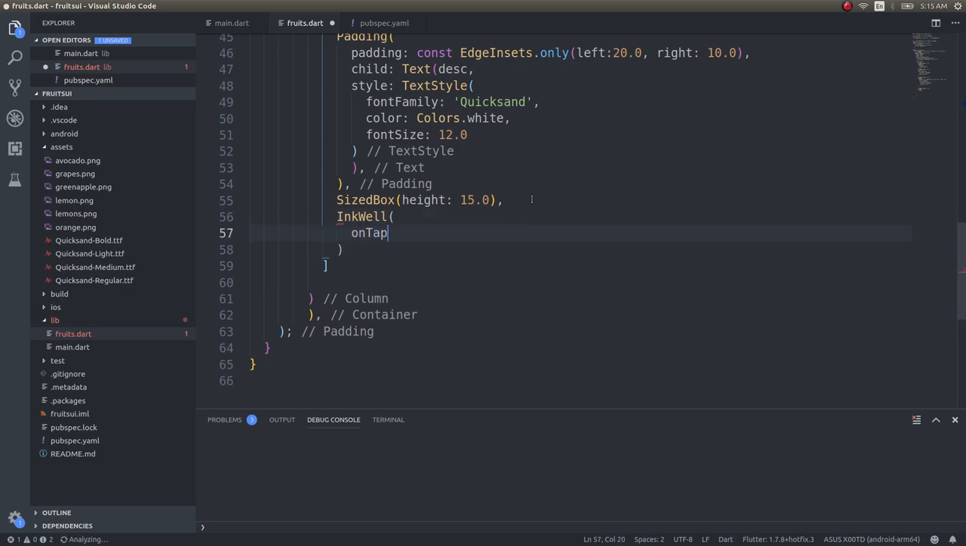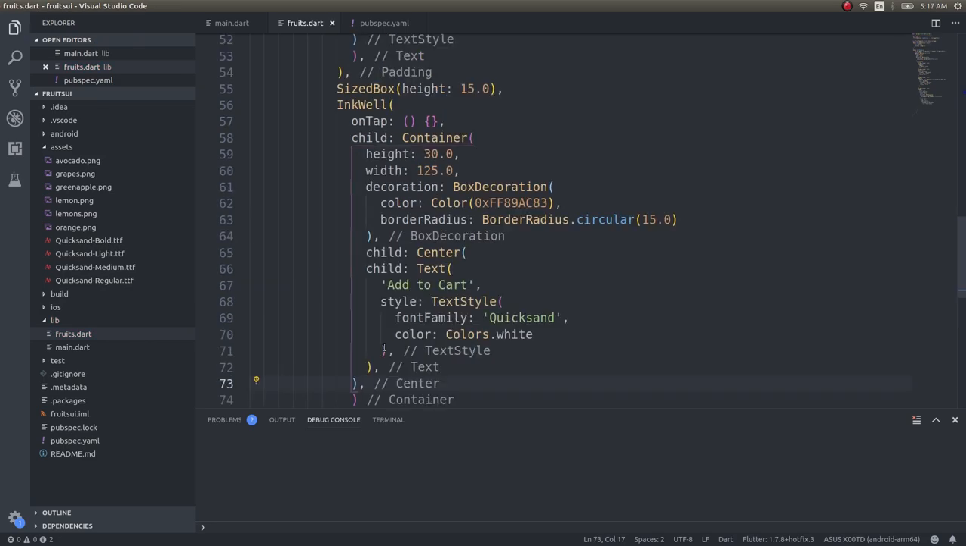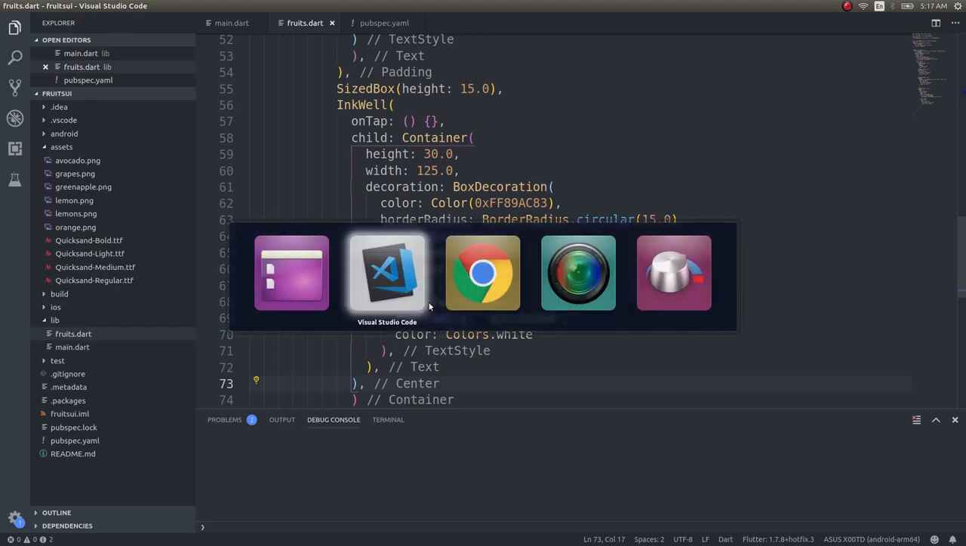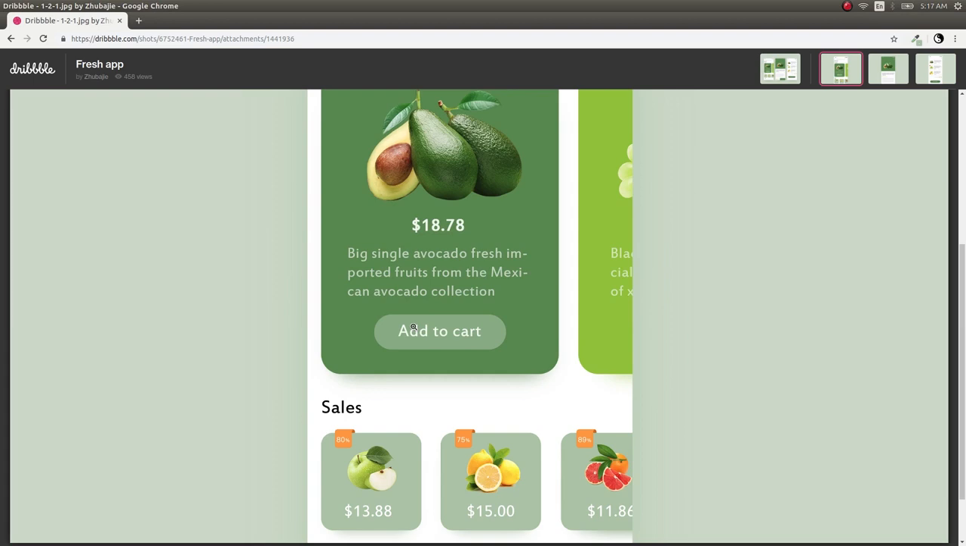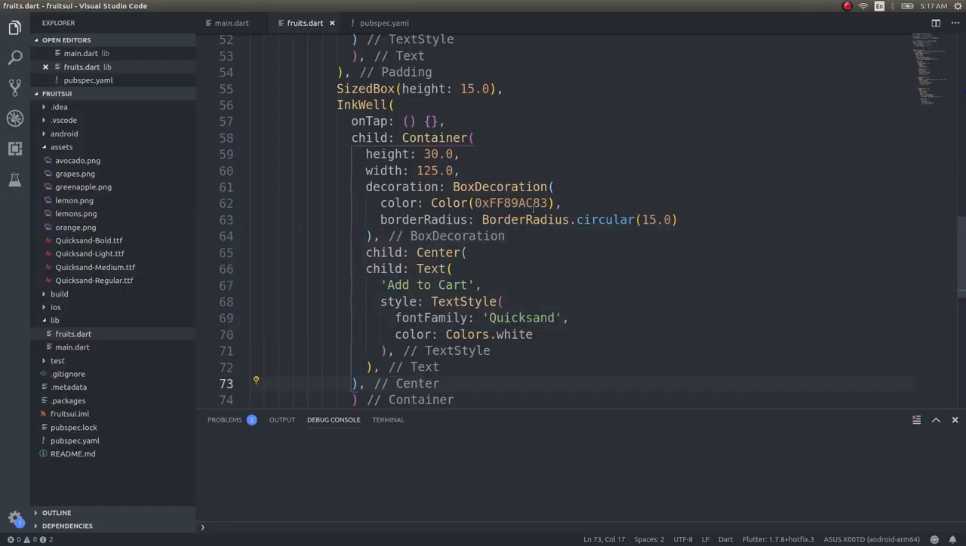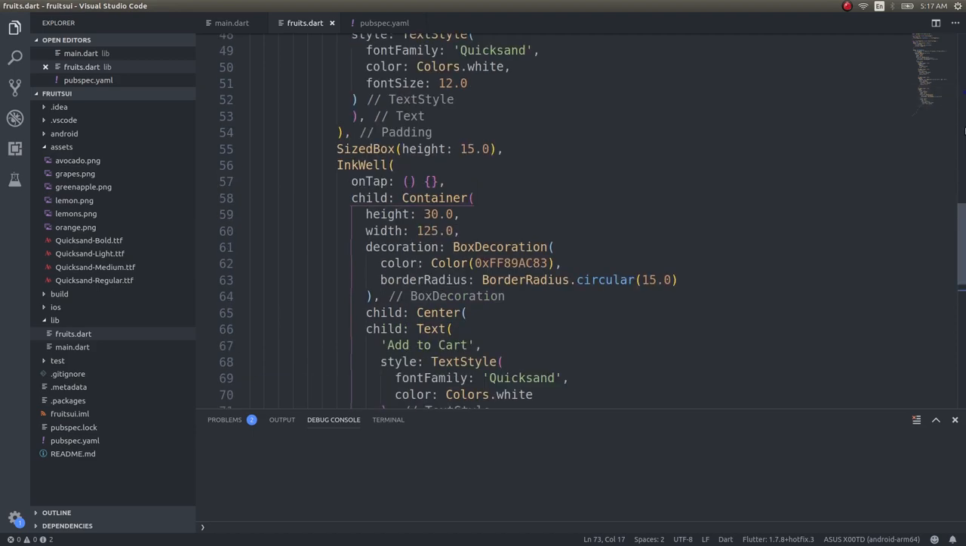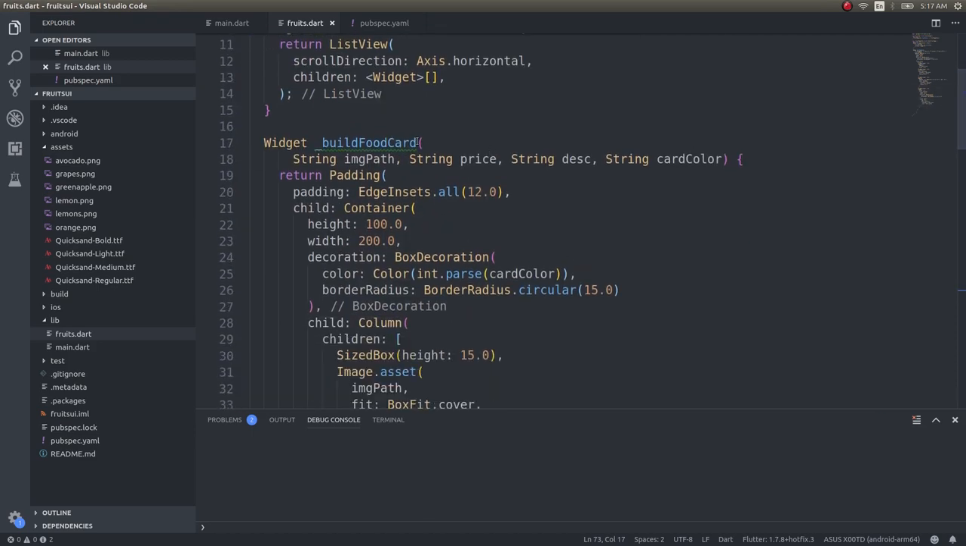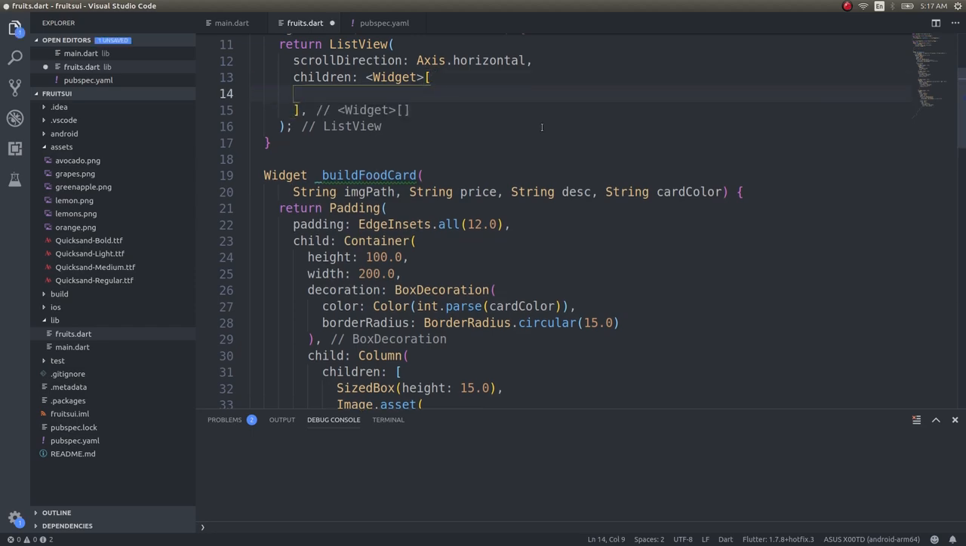on tap. Fine. Now we have a container that will act as a button. Nothing fancy in this case. I just have a container that will act as a button. Okay. So if we run this now, oh no, we won't get anything obviously, since we haven't called this function anywhere, right? So I'll just go ahead and call it here, build food cart, and I just need to give these input parameters, right? Just hold on a minute, guys.